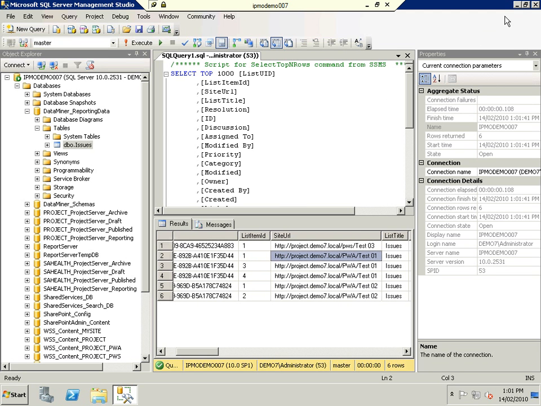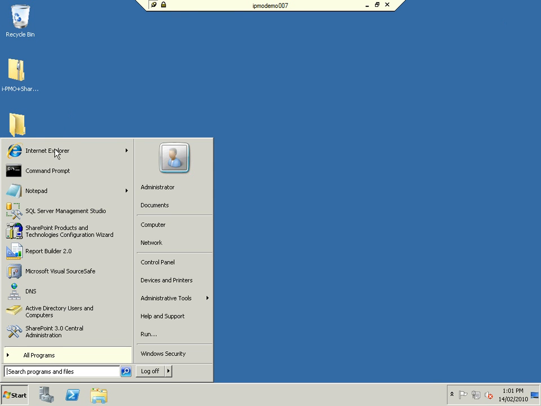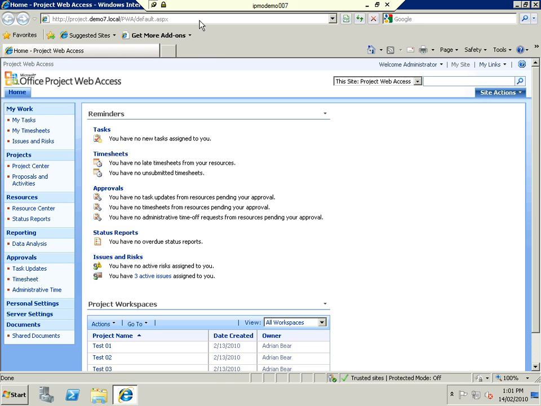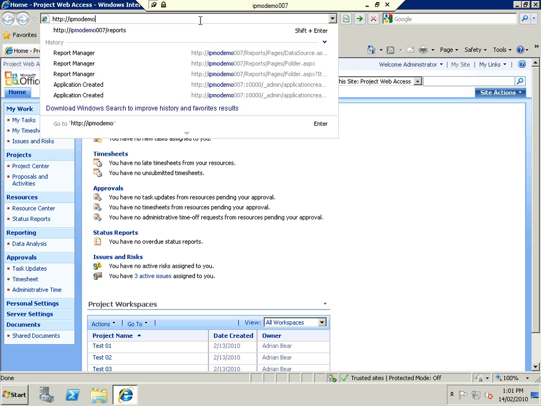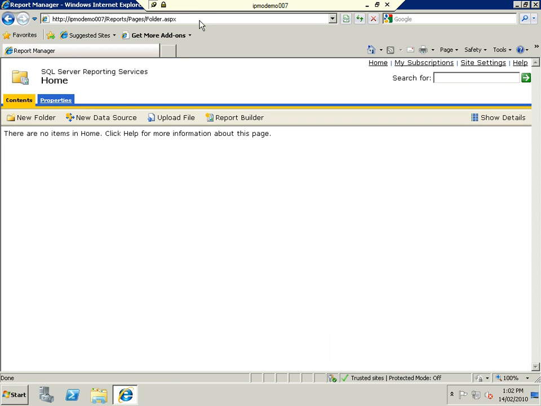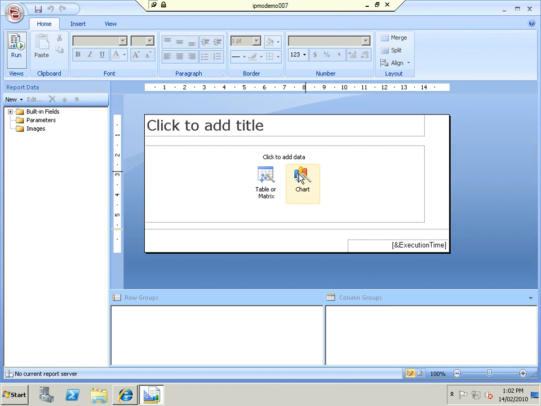So I'm going to close that now, and I'm going to open the report manager for reporting services, and basically we're going to create a data source in the report manager because Report Builder doesn't actually let you create shared data sources by itself, but we're going to use Report Builder to get the connection string for us. So we've opened Report Builder here.